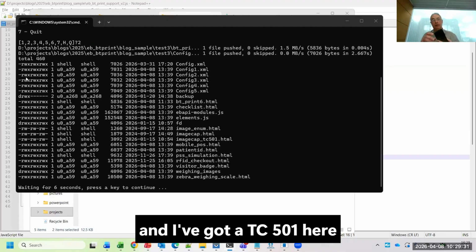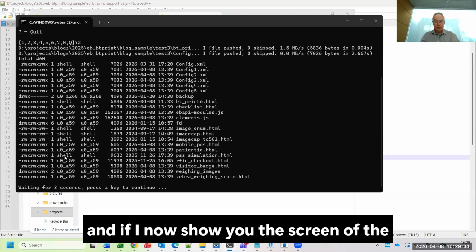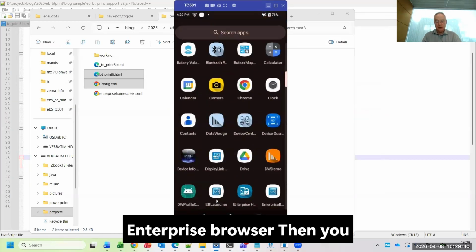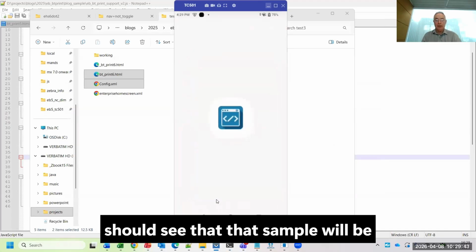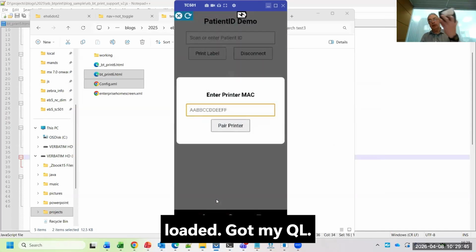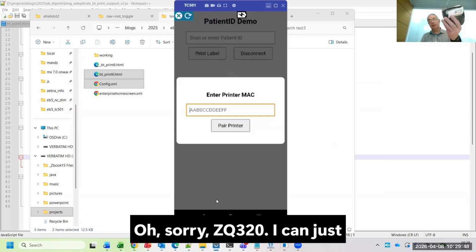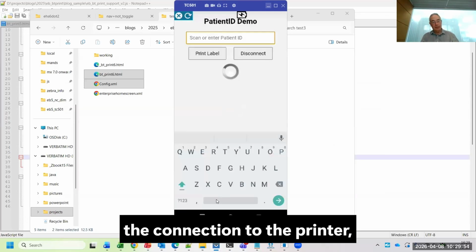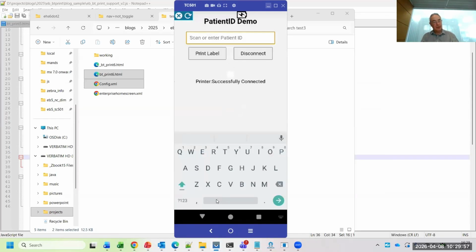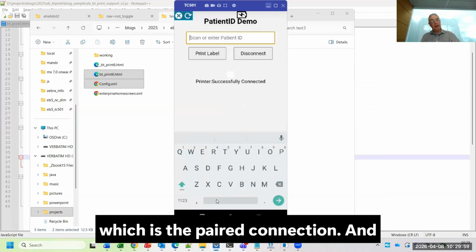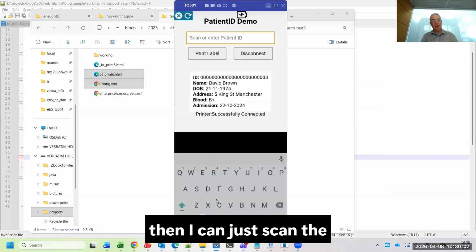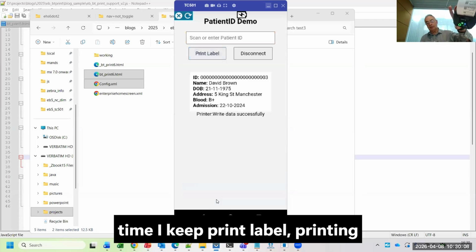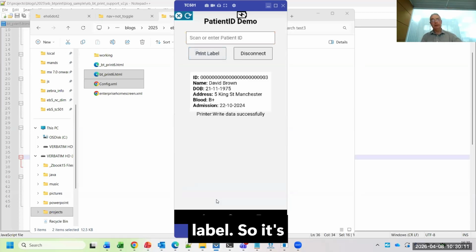And I've got a TC501 here. If I now show you the screen of the unit and run Enterprise Browser, then you should see that sample will be loaded. I've got my ZQ320. I can just scan the MAC address of the printer, which does the connection to the printer, the paired connection, and then I can just scan the patient ID and select print label, and you can see there, each time I click print label, it's printing the label.